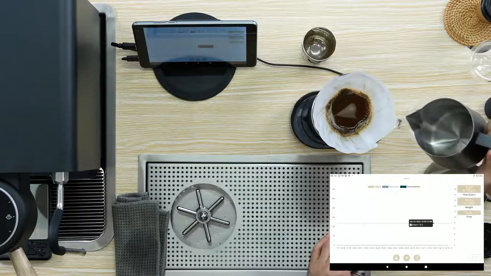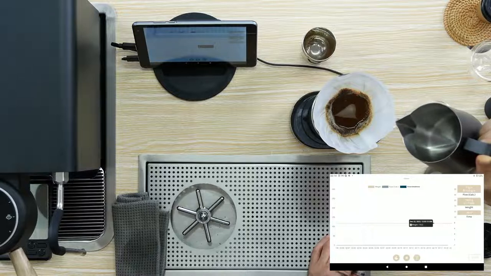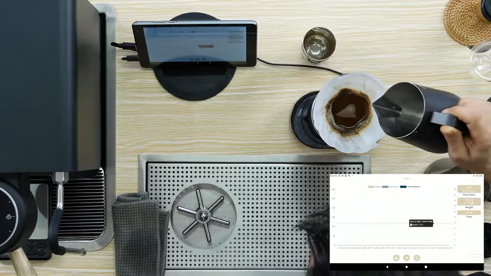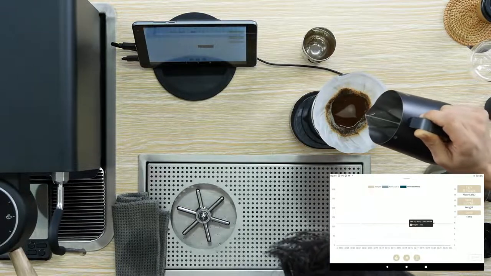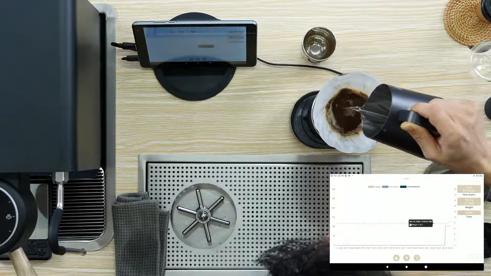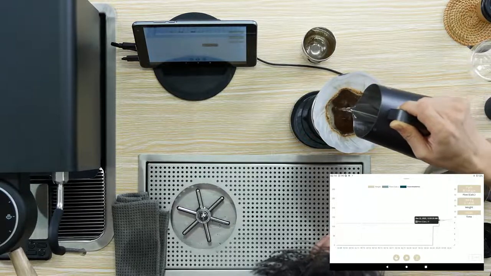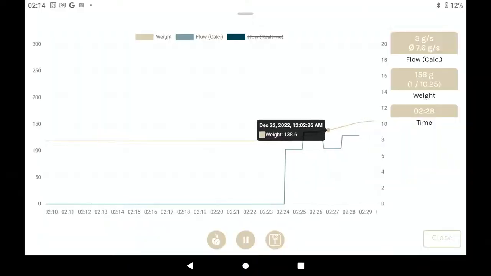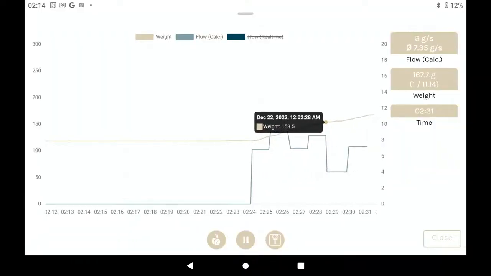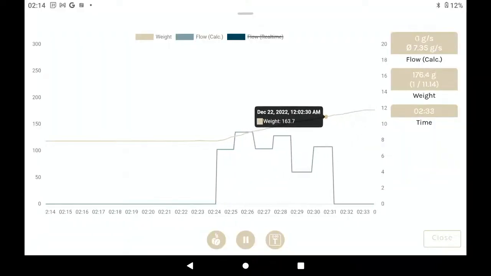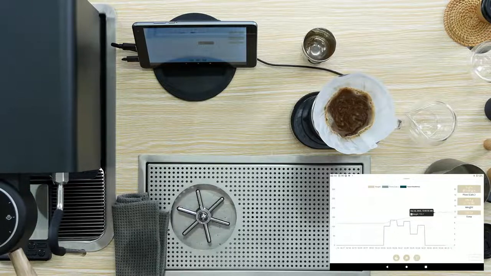So one of the things I am interested in, but I don't want to stop your shot, is Jonathan Gagné makes the point that with pour overs, you want to pour at the height where the laminar flow is still happening. That's right. You've got a nice little stream going on, and I think if you raise it a few centimeters, it would start breaking up.